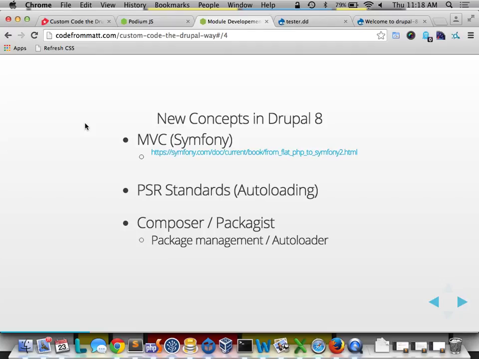The last one is Composer and Packages. So Composer is both a command line tool for package management, so think like NPM, bundler, and then it also has its own autoloader. I think Drupal 8, I'm not sure if it uses Composer for autoloading, but anyway, Composer is both package management and an autoloader, and Packagist, the website, is the package repository. So anyway, you're going to see these come up later on. That's what that's all about.